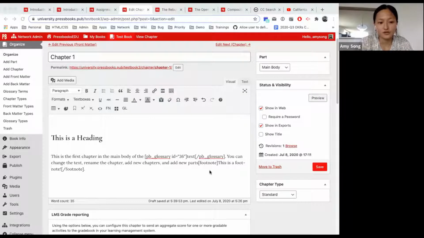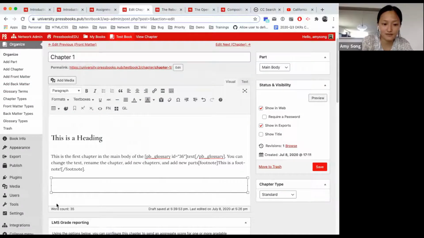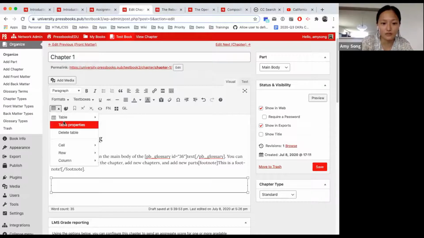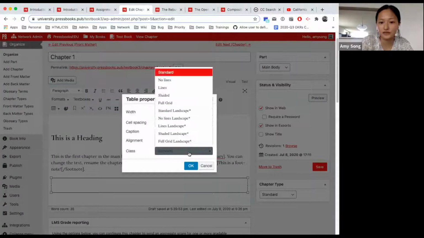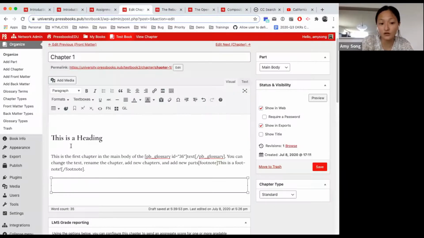Another thing that I wanted to show you are tables and text boxes. So you are able to create tables in here, and you can tell that they're cells. And if you go here and click on table properties, you're able to decide the lines and the grids and the alignment that you want for your tables.